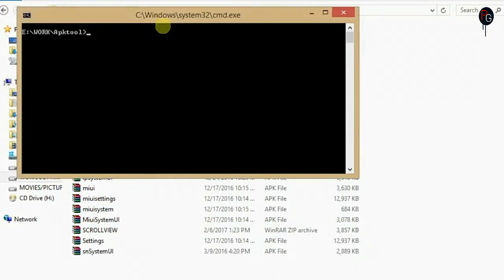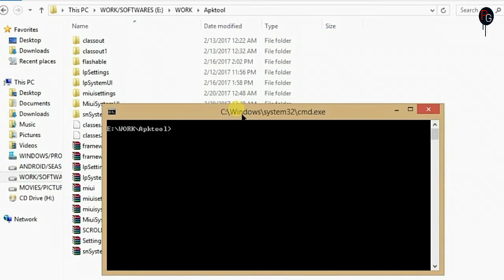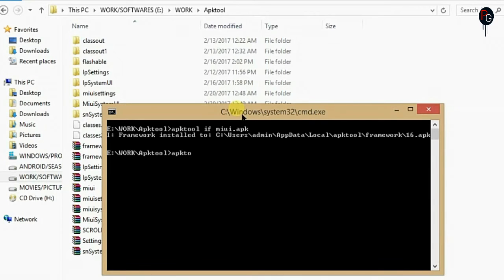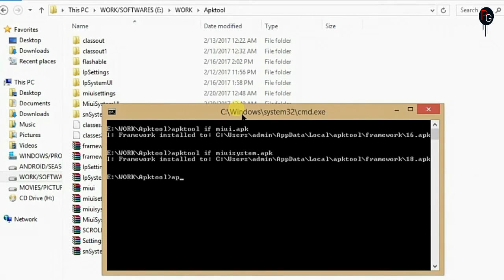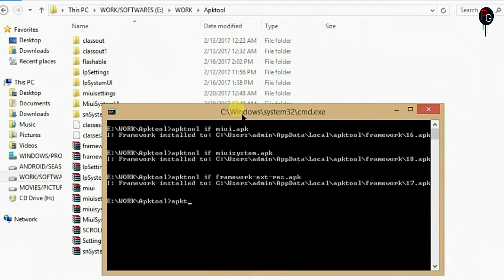Open your command window. First, you have to install the MIUI only, that is apktool if MIUI.apk. Next, apktool if MIUI system.apk. Then install the MIUI framework resource, the external resource.apk. Third and last one is apktool if framework resource.apk. Make sure you install the frameworks in this order.